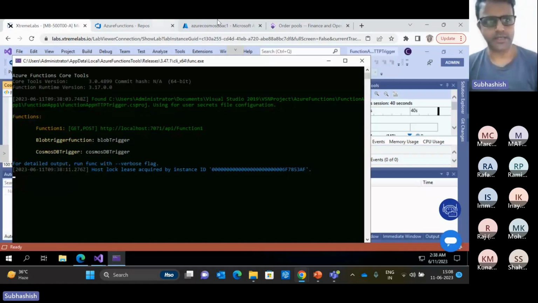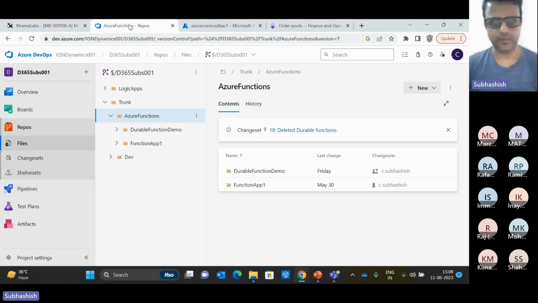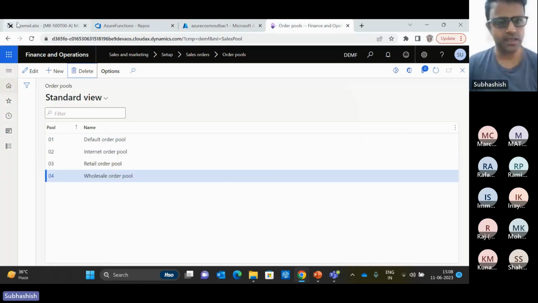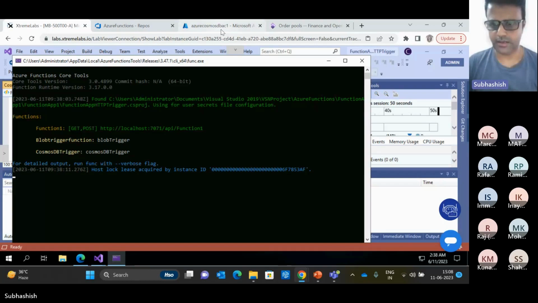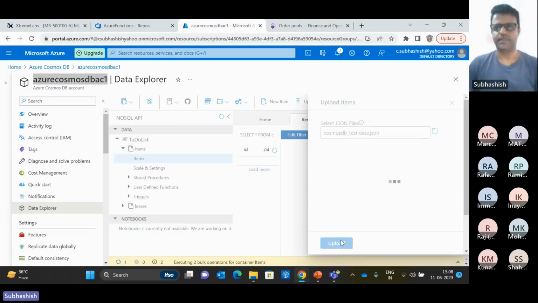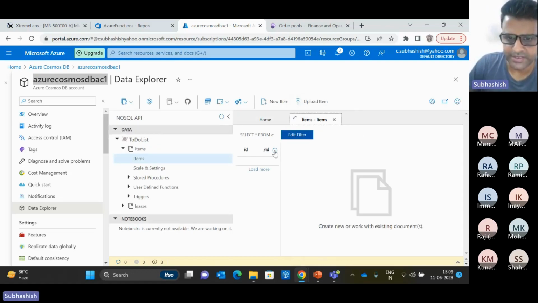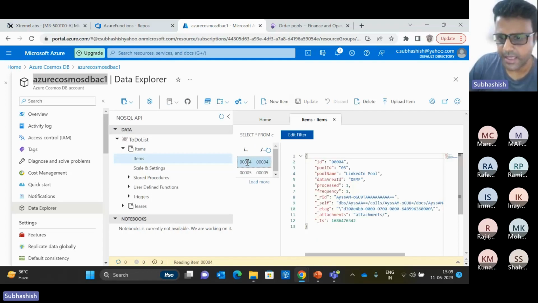It has got triggered. Okay, I'm coming here. One moment, just delete this. I'm uploading this. The moment I'm uploading this, it got created. If I refresh this, it will show me like this. See, here it showed me processed was 0, but it has converted to process equal to 1.